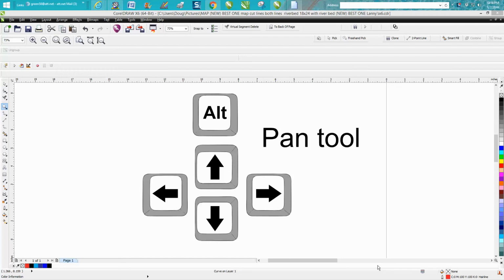Hi, it's me again with CorelDRAW Tips and Tricks, and today's video is going to be about the Alt key and your arrow keys and how it can help you use the pan tool.